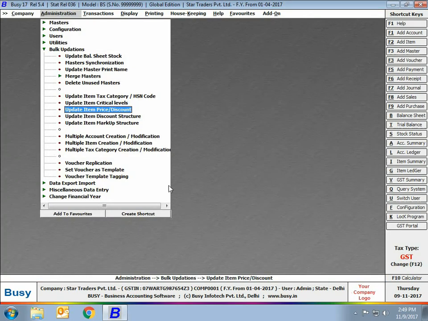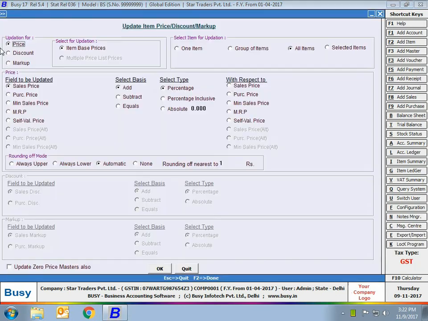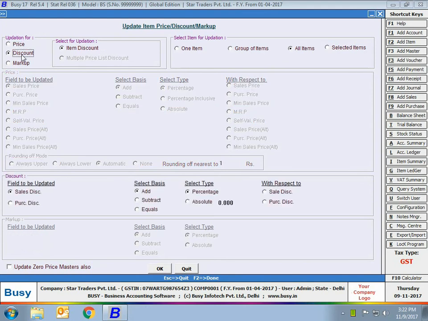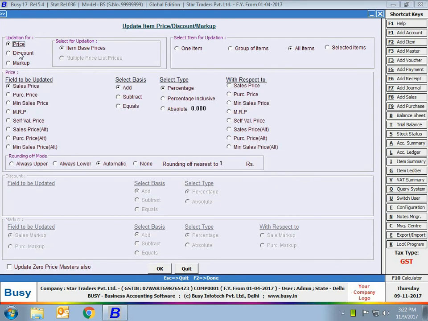Using this option, you can update items price or discount. First of all, here you will select whether you want to update price, discount or markup. If you have enabled the option of markup, then you can update markups also. We have selected the price option. Next is field to be updated, that is here we have selected sale price, that is we want to update sale price. Basis is at.